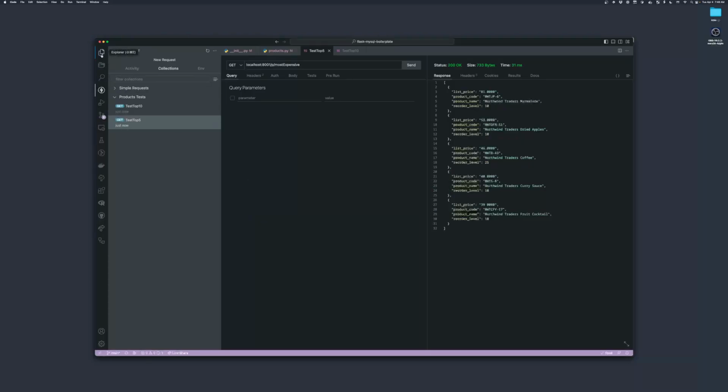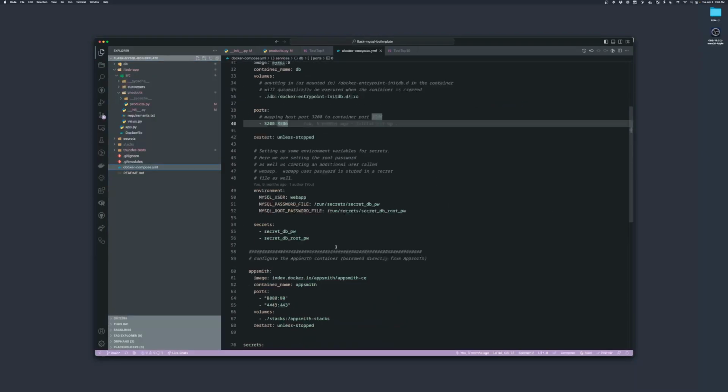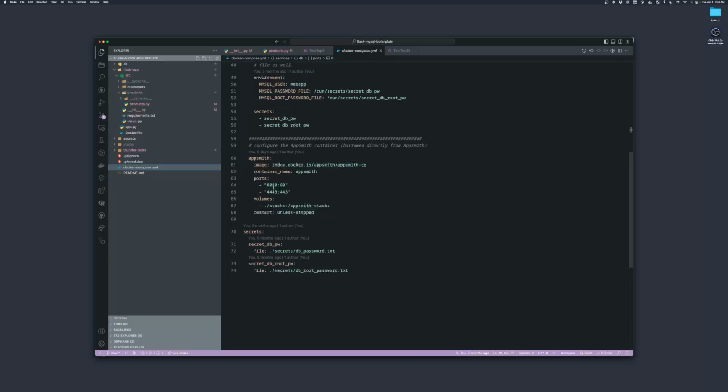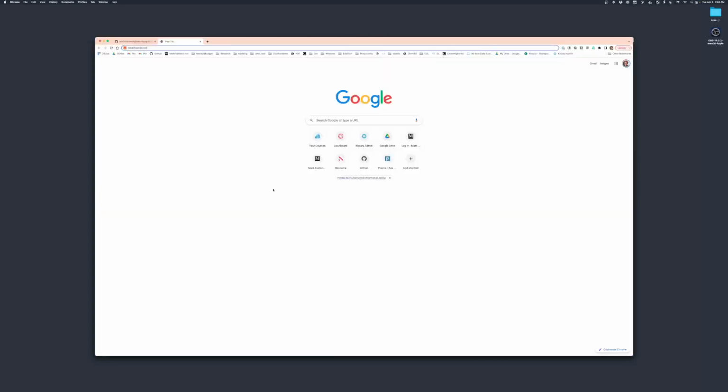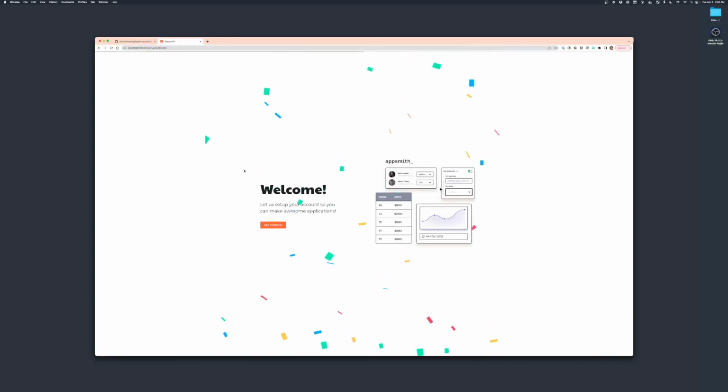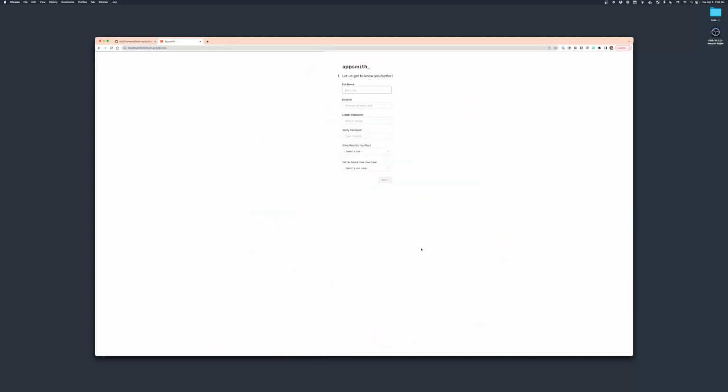Now you know it's 8080 because in the docker compose.yaml, it's right here. It's the public address of Appsmith. So if I load that, I get the confetti, which I love. So I need to create an account.